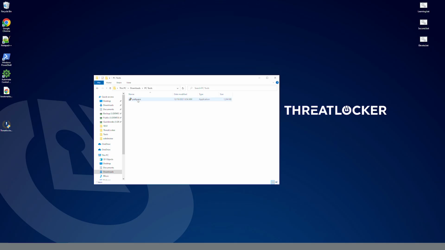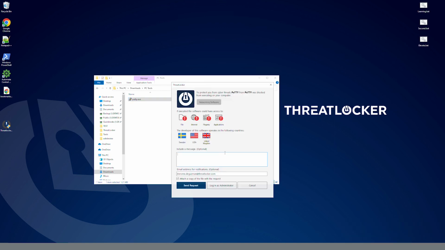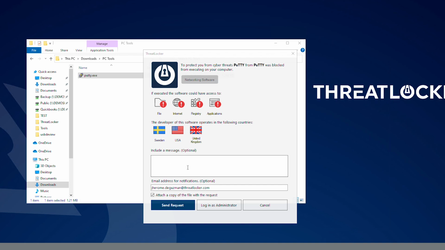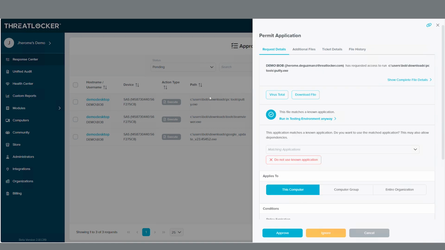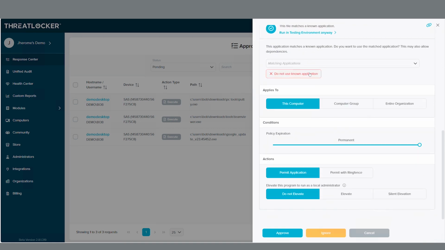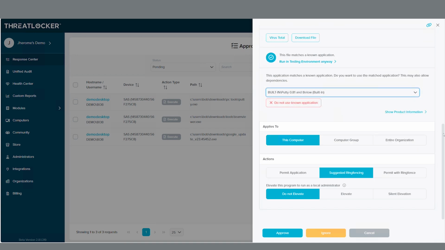If we were to approve an application, so in this example, I'm going to try and permit PuTTY. PuTTY is blocked because it is not on the allow list. We can see that the user has the option, with all of the additional information, and they can send the request for the application to the IT department. If the IT manager does want to permit PuTTY, we can see here that ThreatLocker knows what PuTTY is. It matches one of our built-in definitions. It also has a suggested ring fencing policy, which we'll talk about more in a separate demo.